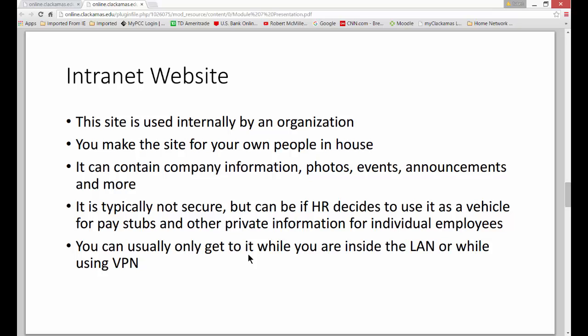You can make it secure if you decide to post things about employees that employees can access securely using a certificate. That's certainly an option if you want to do that. You definitely don't want to have that without the certificate, without the encryption. Otherwise, you could be breaking several laws. So, for instance, pay stubs, health insurance, other private information, all that kind of stuff can be used on an intranet if you want. But it's typically not used that way.